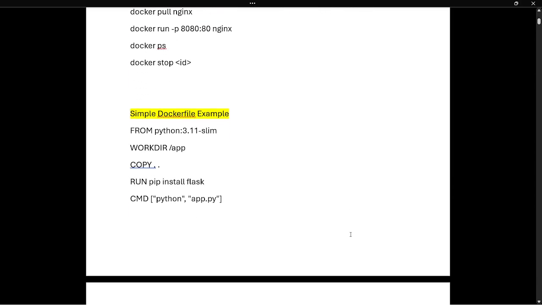Now let us understand how to create a simple Dockerfile. For creating the Dockerfile, we have to write FROM python:3.11-slim, then give the working directory, then the copy command, then RUN pip install flask, or whatever you want to install. That way we can create the Dockerfile. So this is a simple way to create a Dockerfile. I will explain in more detail later.